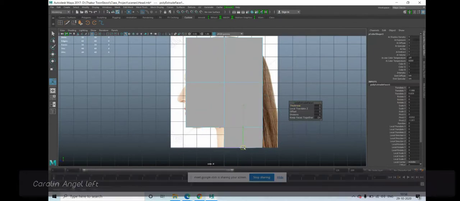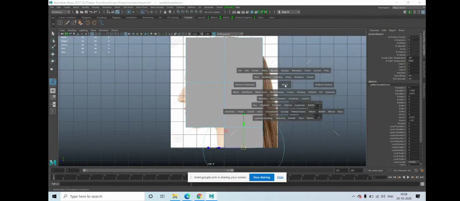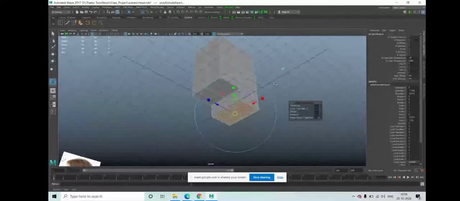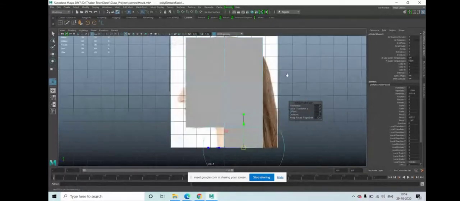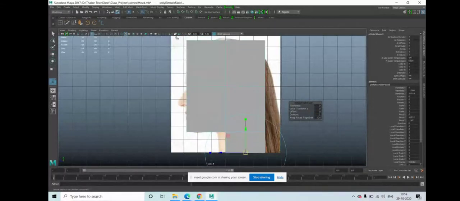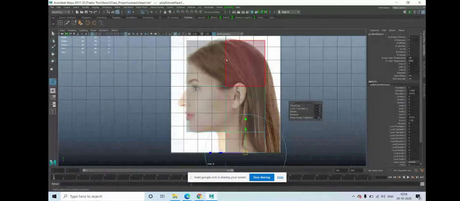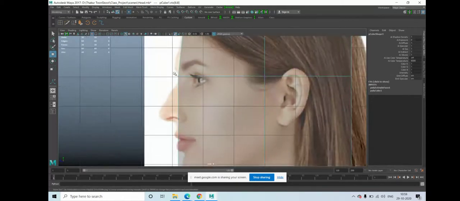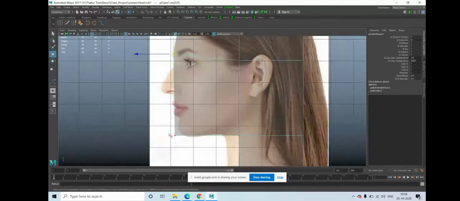For now, I'm just keeping it like this. Let's check what's happening. It's looking like this. Okay, going to the side view. Click on the X-ray, and I'm not considering the head. I'm just tracing the rest of the part.